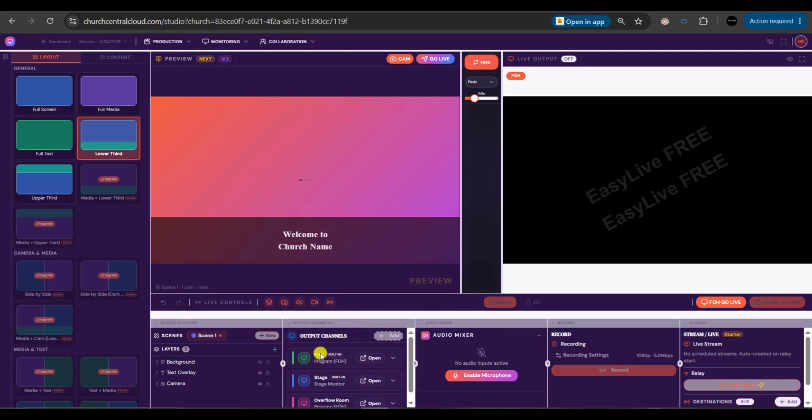While on the output section, the output channel represents the view section, like what you'll be presenting. The output channel, like FOH, which is front of the house, stage and overflow room, are options available for you to add in order to showcase on the live section. And the audio mixer is where you can enable your microphone and also add audio options available for you. Then the record section is the section available for you to record activities that you're presenting and to be able to export it as well.